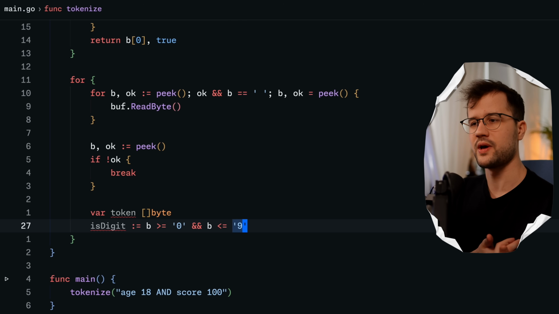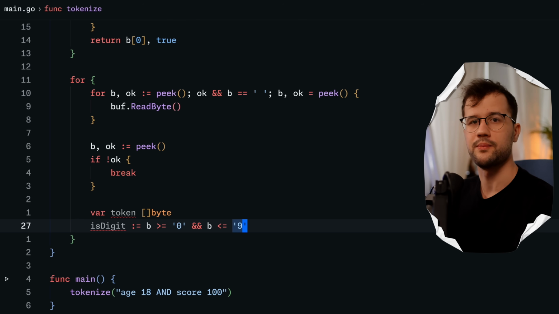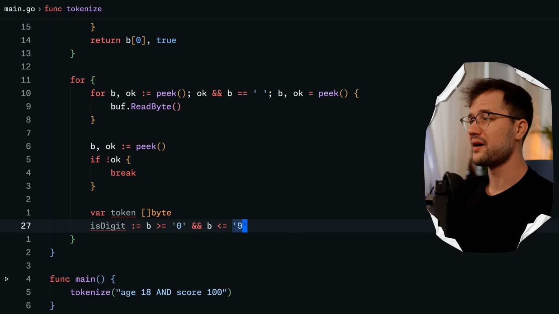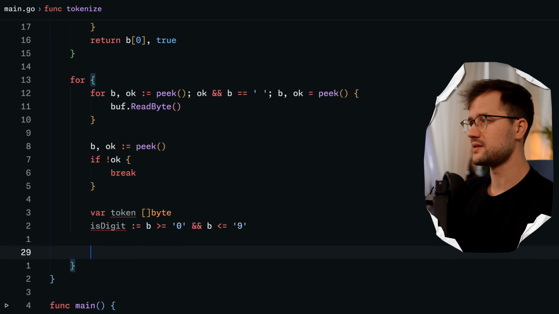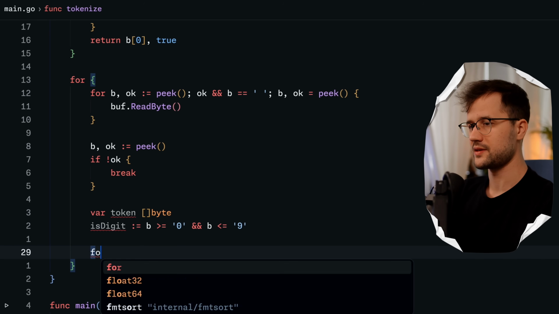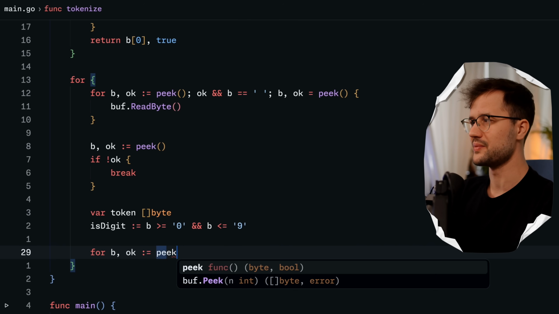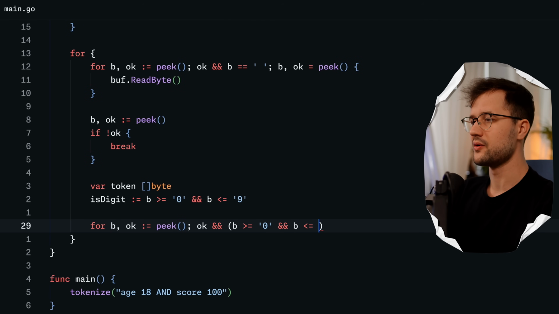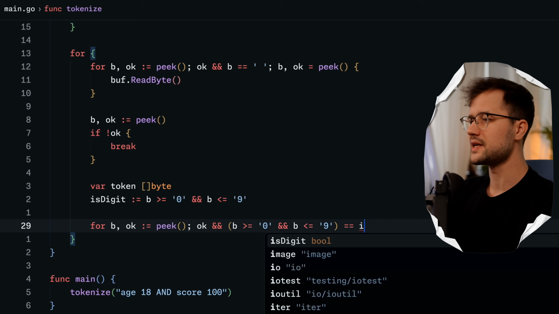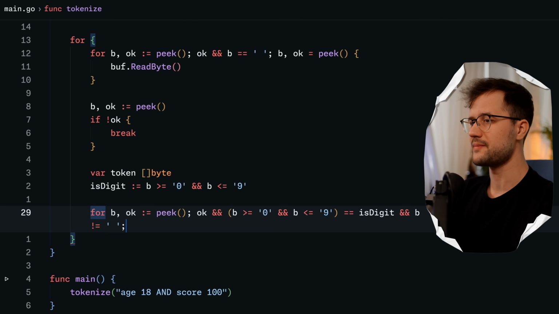And this just tells us whether we are about to read a number or an ident, so an identifier, or a word basically. Okay, then we are going to declare another inner for loop where we are just going to consume the bytes as long as they belong to the same token type. So we say for b, ok, and then peek again, and then we say ok and b is greater than 0 and b is less than or equal to 9, is equal to is digit and b is not equal to a space, and then in the end we just peek right here again.